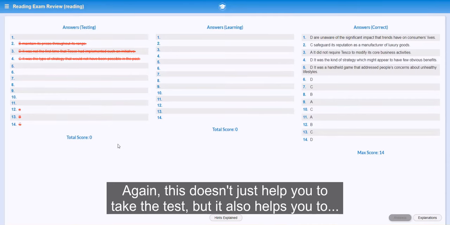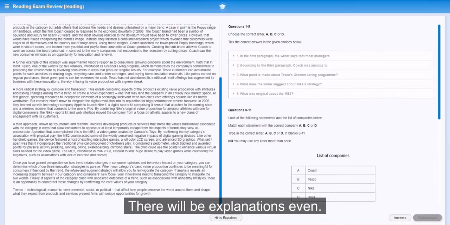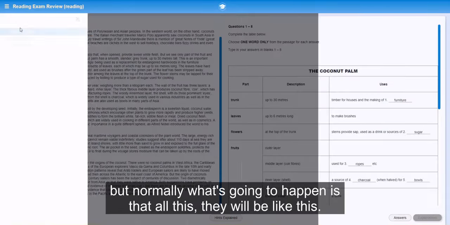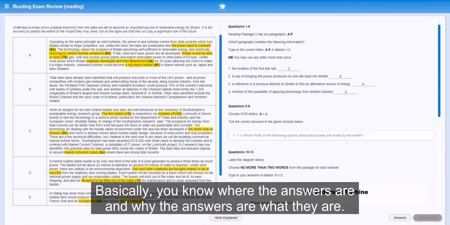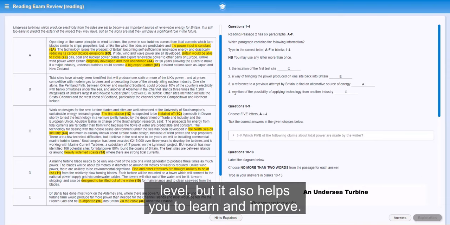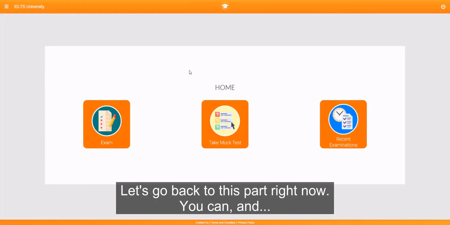So again, this doesn't just help you to take the test, but it will be scored automatically. There will be explanations even. All right. So, we're kind of in the midst of doing this, all right? But normally there will be explanations with yellow highlights, and basically you know where the answers are and why the answers are what they are. Okay, so this app doesn't just help you to test your level, but it also helps you to learn and improve, all right? So let's go back to this part right now.